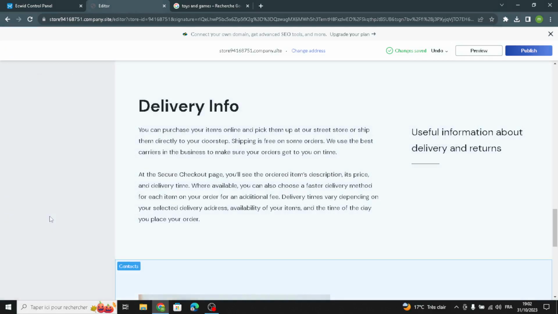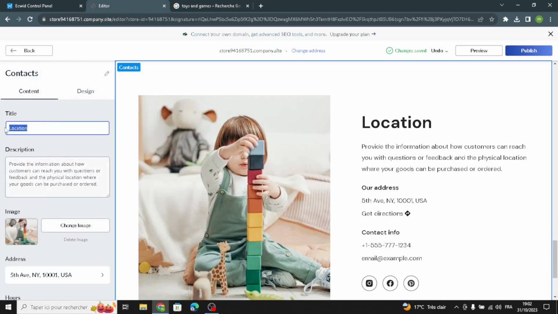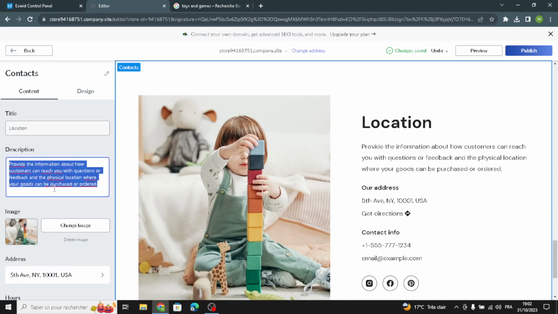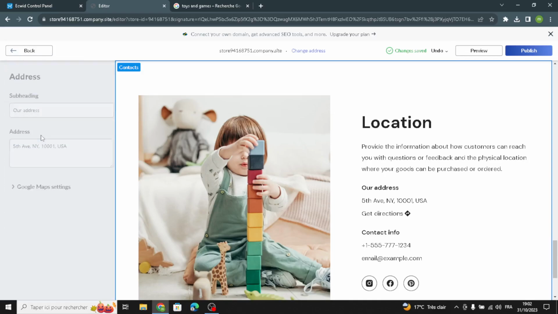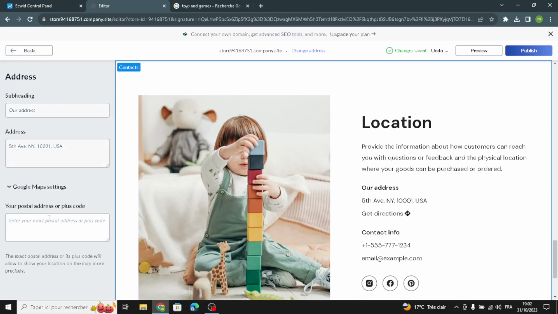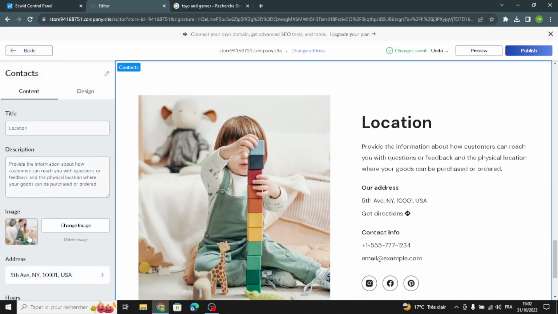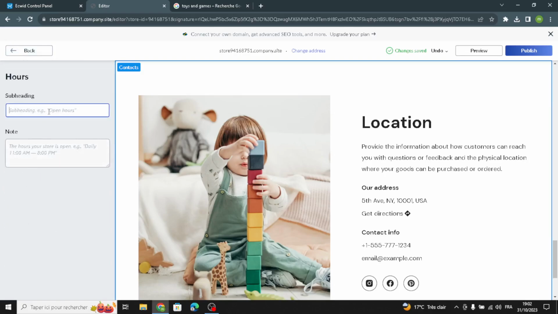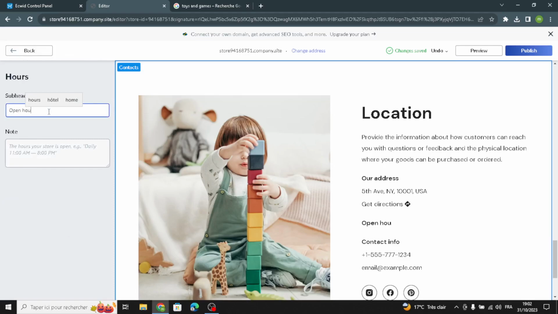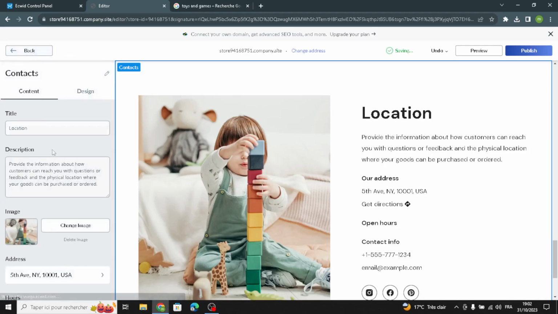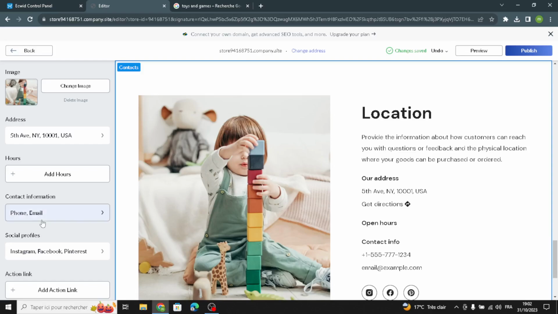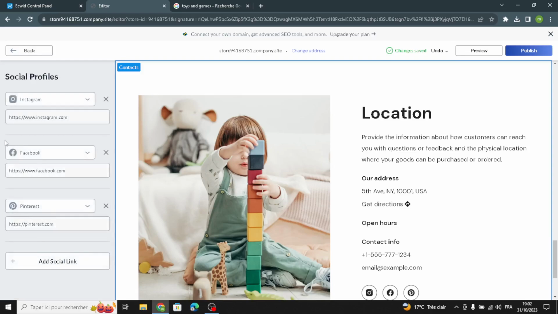Now let's move on to the next section, the contacts. So here you can change the description if you want. If you want to keep it just like this, if it matches your business, okay, you can keep it. And here you have to add your business address. You can enter your exact postal address or just the plus code. You can add the daily hours. Okay, let's go back. Here you have to add the contact information, the phone and the email, the social profiles.